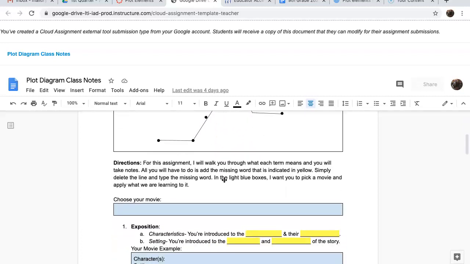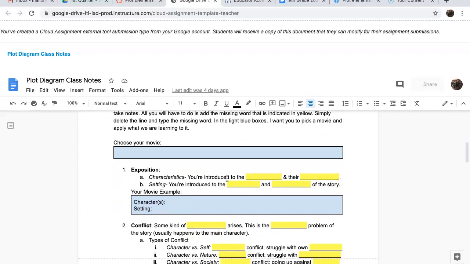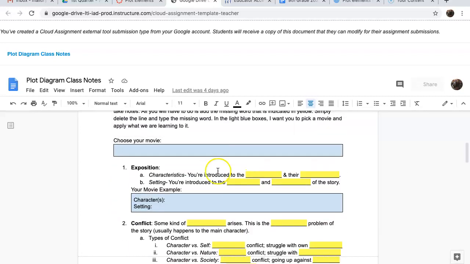So as I go through our plot elements and plot diagram lesson, you are going to be taking follow along notes. So before we do anything, I want you to choose a movie, your favorite movie, if not a movie, maybe your favorite TV show, maybe your favorite book, something that you can take what we're learning and apply to it. So for me, I might put my movie is Batman in the Dark Knight or something like that. So write your favorite movie here.